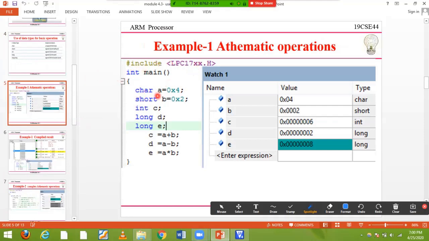Here I take A as a character, B as a short, and C, D, E as int long. Int long is 32-bit, short is 16-bit. You can see here it is only 1 byte of information, here it is 2 bytes of information, and here it is 4 bytes of information. So the character is stored as 1 byte, then 2 bytes and 4 bytes and 4 bytes are what we are going to store here.